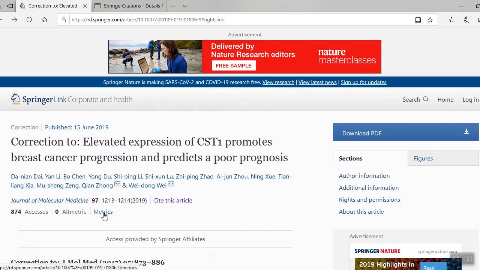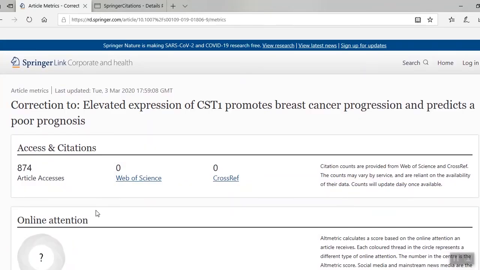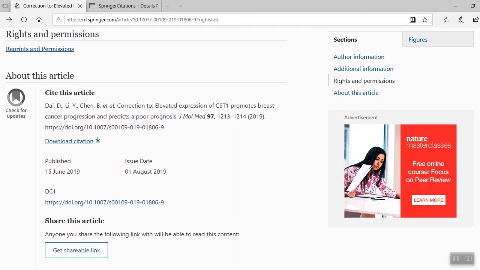We also have article level metrics. Accesses and citation counts are provided from Web of Science and Crossref. The counts may vary by service and are reliant on the availability of their data. The counts update daily once they become available. I also want to highlight additional information about the journal.